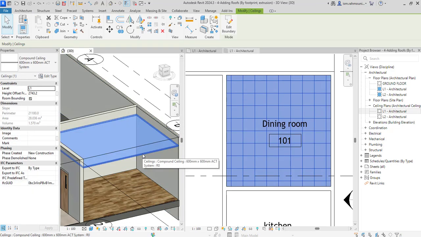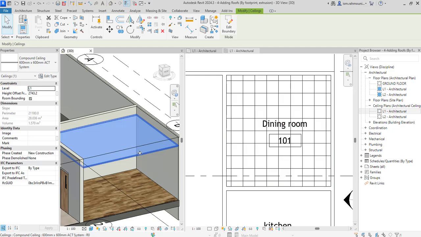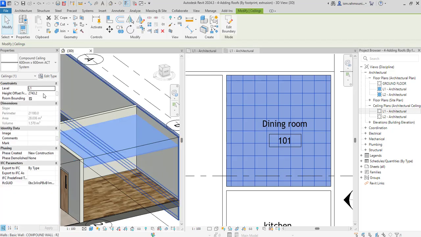To adjust the ceiling height, select the ceiling, and in the Properties palette, change the height offset from level. For example, set it to 2.7 meters from level 1.